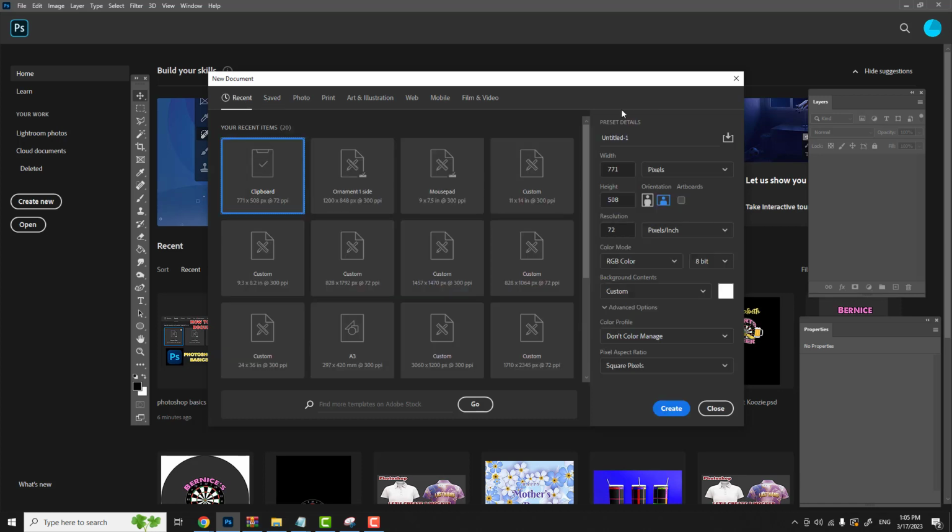So if you go back into Recent, over on this side, it says Preset Details. We're going to start off with the sublimation lunch bag. The size I need for the sublimation lunch bag is 11 by 13 inches. You hit the drop down, and it gives you pixels, inches, centimeters, millimeters, points, picas. We're going to choose inches. So we're just going to go 11 by 13. Always make sure that if you're going to print this out, you set it to at least 300. 300 is my standard. RGB color, background contents transparent normally, don't color manage, and square pixels.